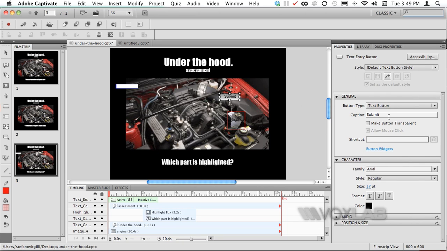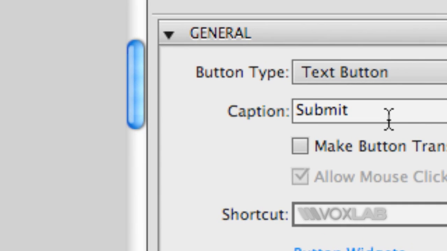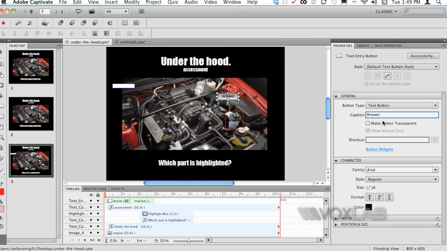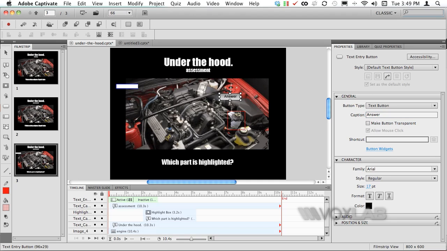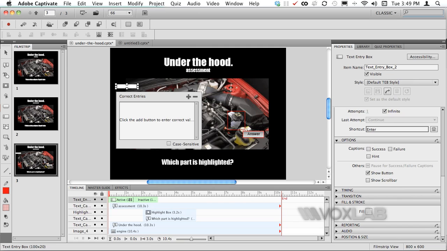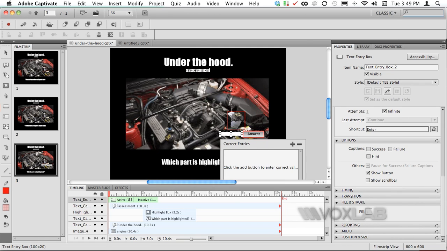If you want to change the caption for a submit button, you can just type it here under general properties of the submit button. Here we can type something like answer and automatically the button will update. I normally prefer to have the text entry field positioned just beside the actual area that I'm highlighting, but this is just a personal choice, I guess.